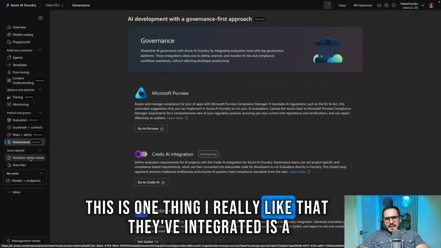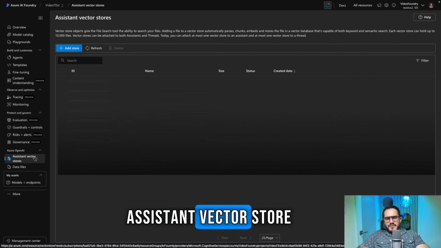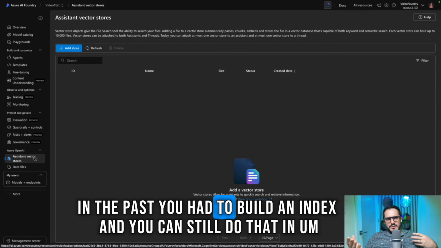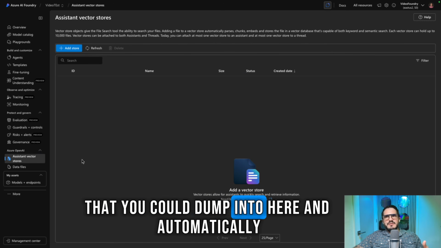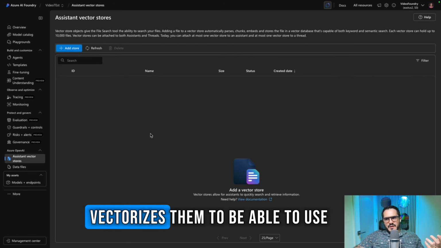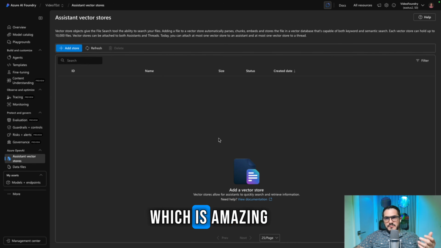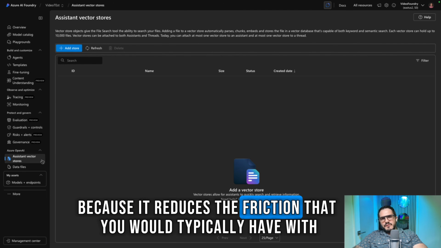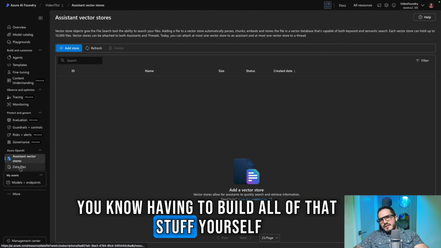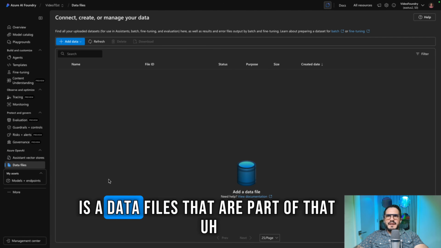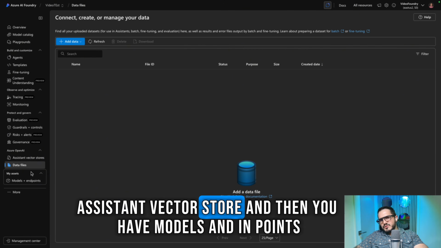This is one thing I really like that they've integrated, an assistant vector store. In the past, you had to build an index, and you can still do that in Azure AI Search. But now you have 10,000 files that you could dump into here and it automatically vectorizes them to be able to use, which is amazing because it reduces the friction that you would typically have with having to build all of that stuff yourself. These are the data files that are part of that assistant vector store.